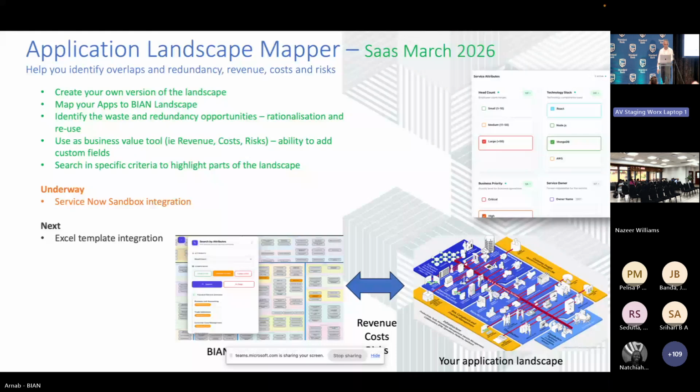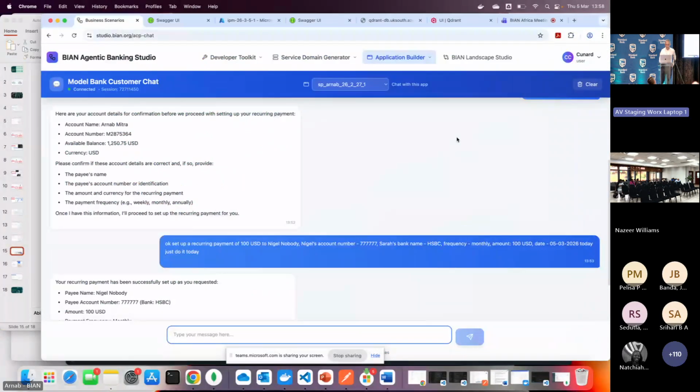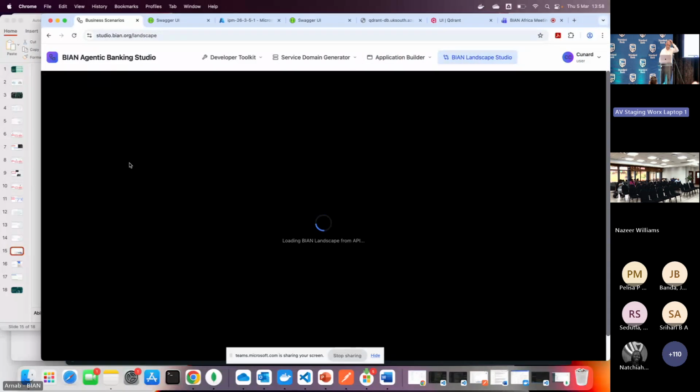Another topic I'll go to, the application landscape mapper, might be quite interesting. It's a slightly different topic, nothing to do with code generation. One of the things we're looking at is, can we get a tool where you can map revenue, cost, risks, any attributes you want to the Bayan landscape? Whether it's headcount, or how much it costs to run a system, whatever. So again, as part of the studio, we have this application landscape mapper.